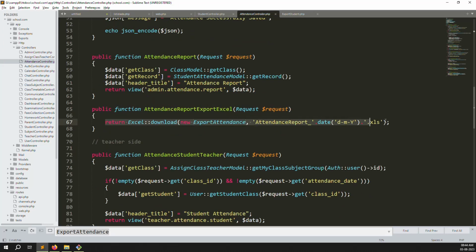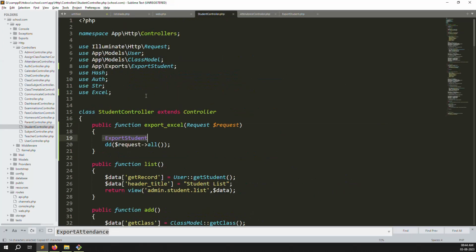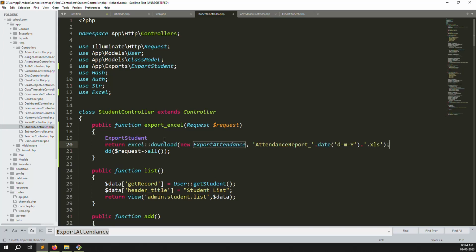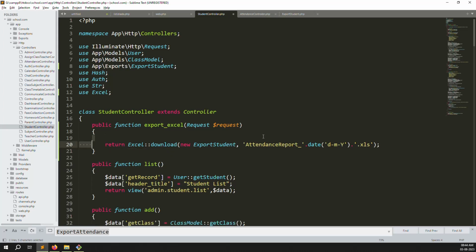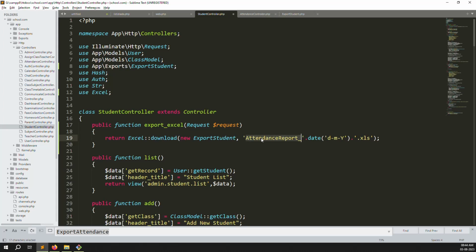So simple, you can copy this line and put it here. And after, you need to change only attendance to export student. So this is also done the perfect way. And also you can write a student, whatever name you want to write. I just write a different name, like student, so it is done. Okay, so here is also done.